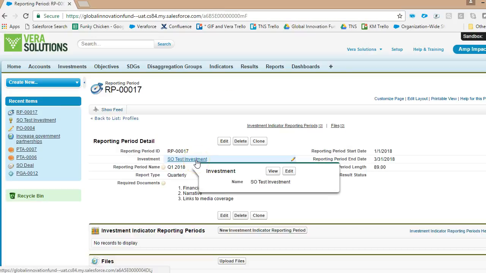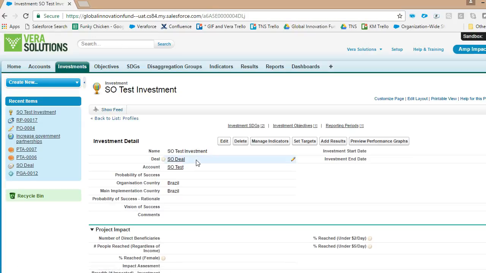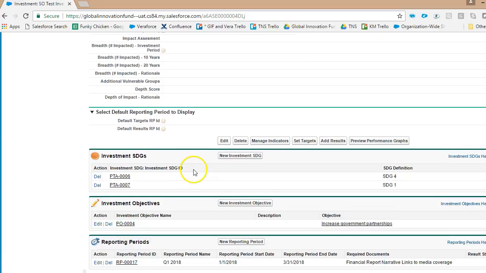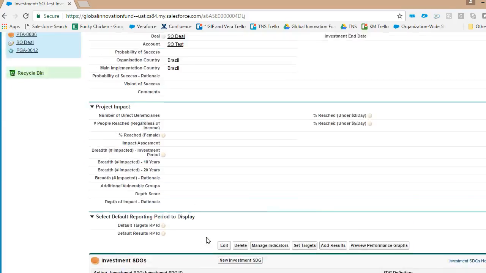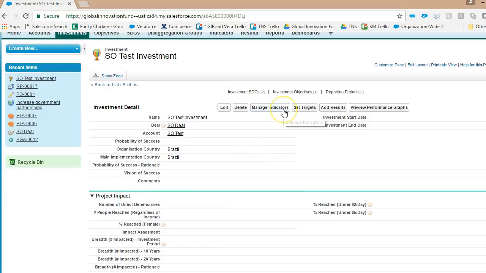We'll return to our investment and see on the related list that our reporting period has been created. Next, we'll go to the Manage Indicators page to create our first indicator.